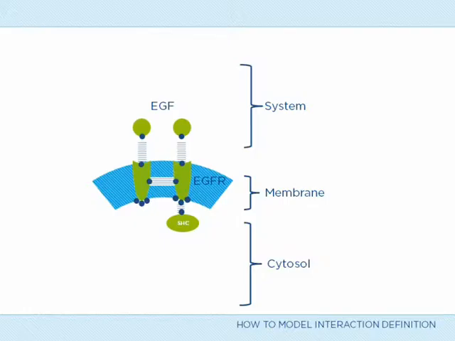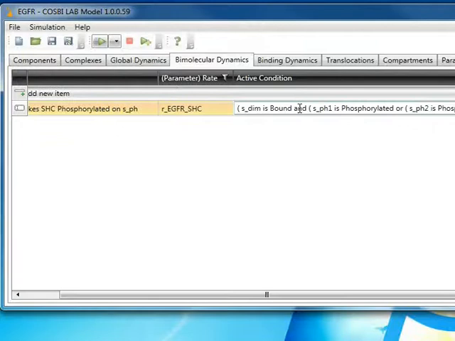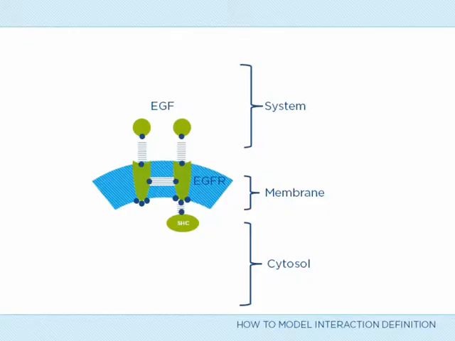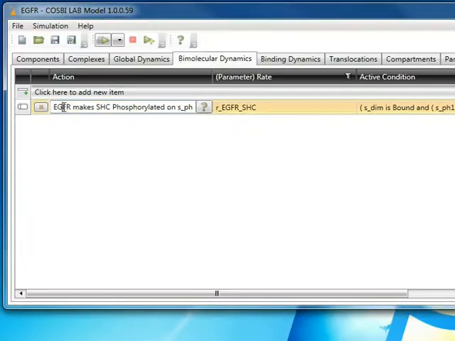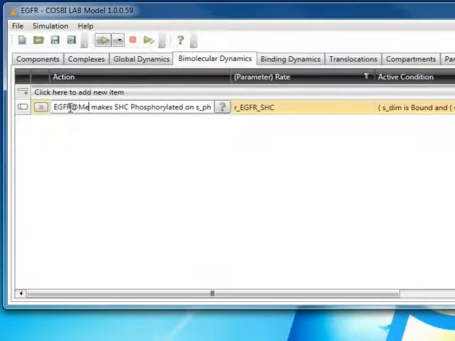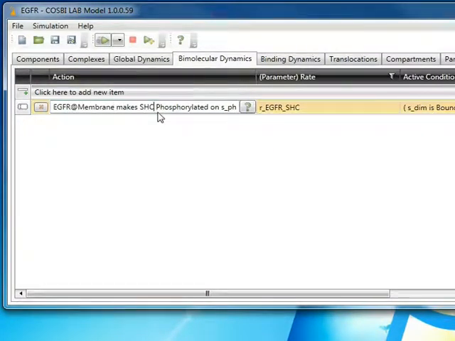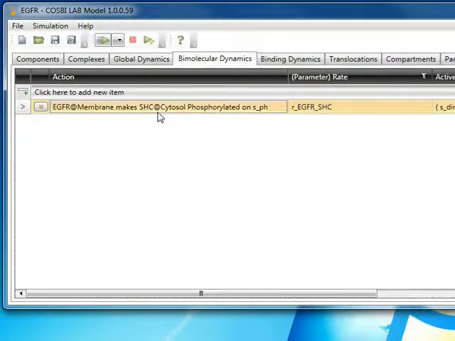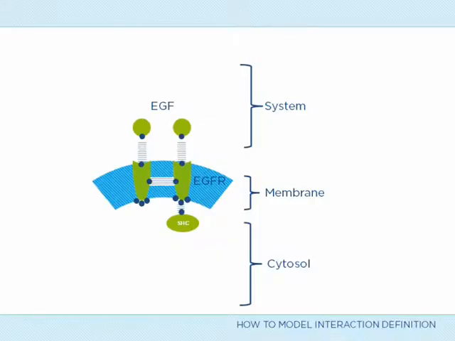We need to add a restriction because EGFR can activate SHC only in dimer form and when one of its sites is phosphorylated. Also, we need to define that the interaction takes place across two compartments as EGFR is in membrane and SHC in cytosol. We express this in COSBI LAB Model by adding the compartment name directly to the component. At this point, the qualitative part of the model is complete.